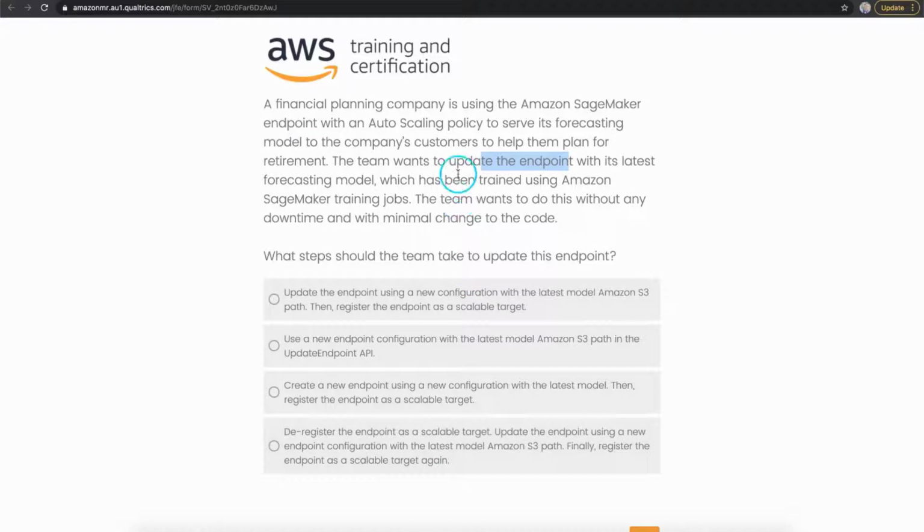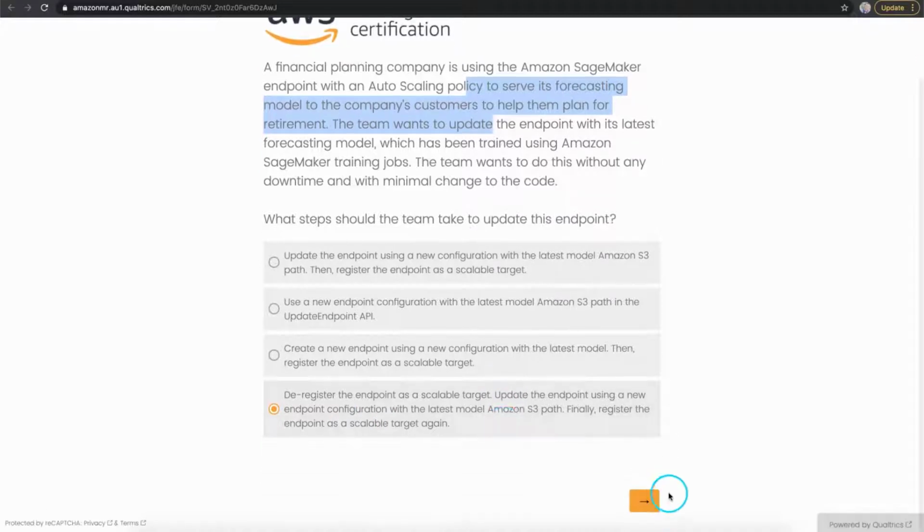I think if you want to use the latest model with auto-scaling in an Amazon SageMaker instance, we need to deregister the old model and register the new one, and finally make it scalable. Okay.